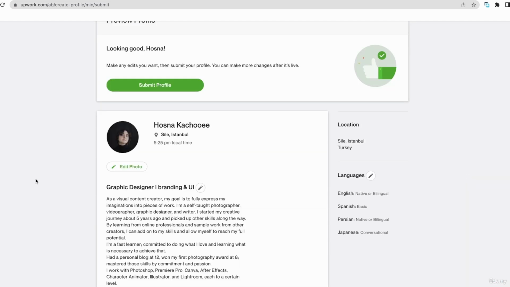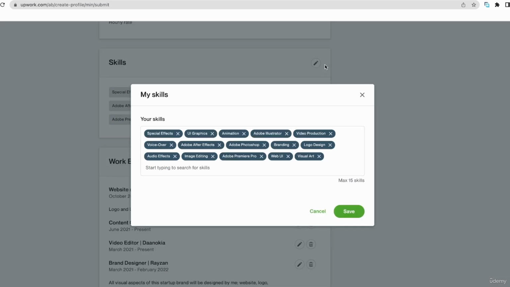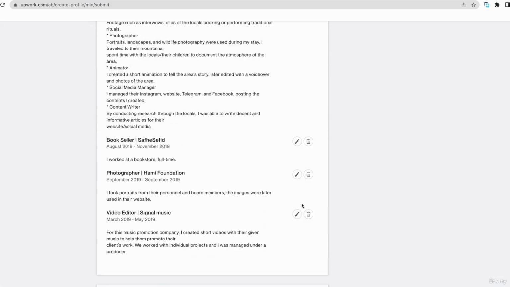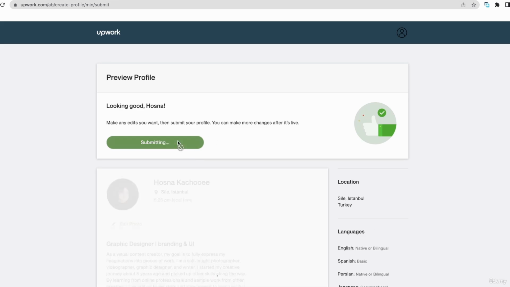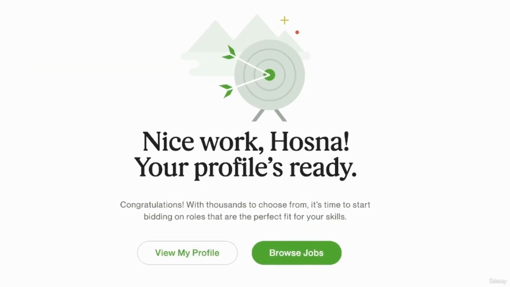So right over here, you can edit things further. Maybe you want to add a few things or remove them. You can do all the changes here, and then you just need to hit submit profile for your profile to be finalized. You can hit the pencil there to add or remove from the stuff that you've written. Hit save when you're finished, and we can just go ahead and submit our profile. And now my profile is ready. I can now start browsing jobs, writing proposals, and just get started with my Upwork journey.